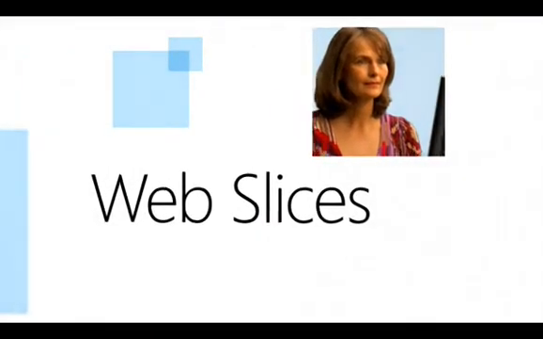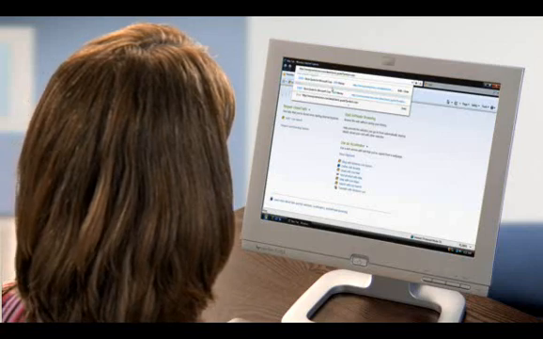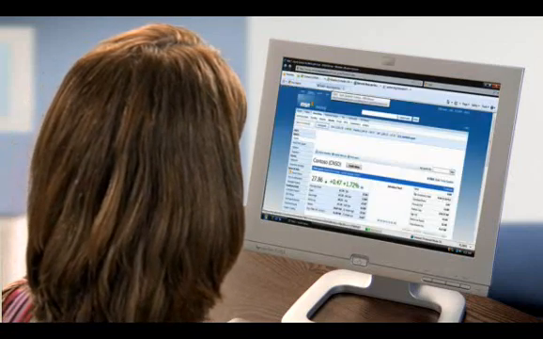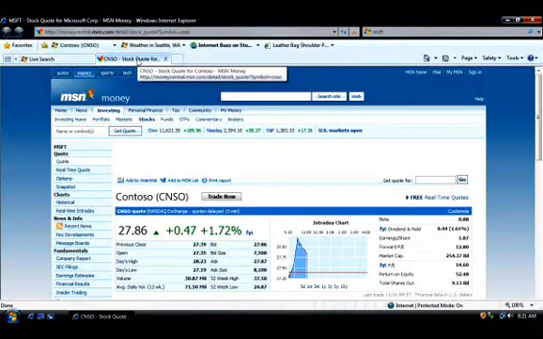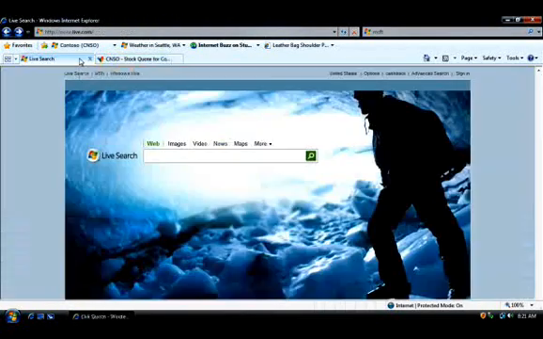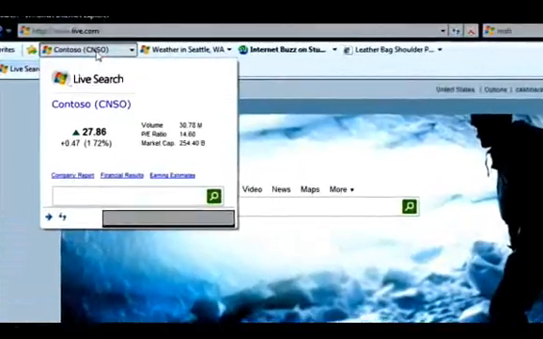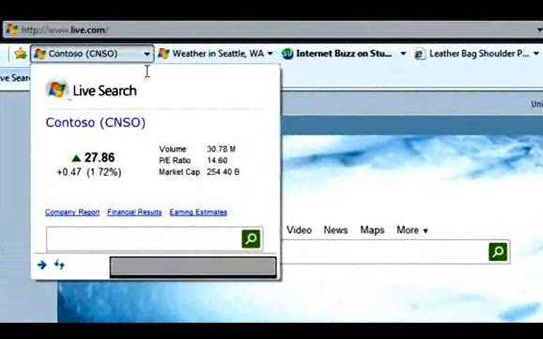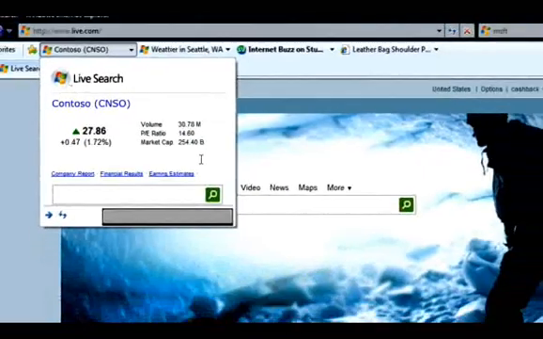Sometimes you want to keep track of a frequently updated site, but it can be inconvenient to visit the site every few hours or minutes just to find out if there have been any changes. This is where the new Windows Internet Explorer 8 Web Slices feature comes in. Web Slices keep track of key site changes for you, leaving you free to browse the web while still keeping tabs on what matters most to you.